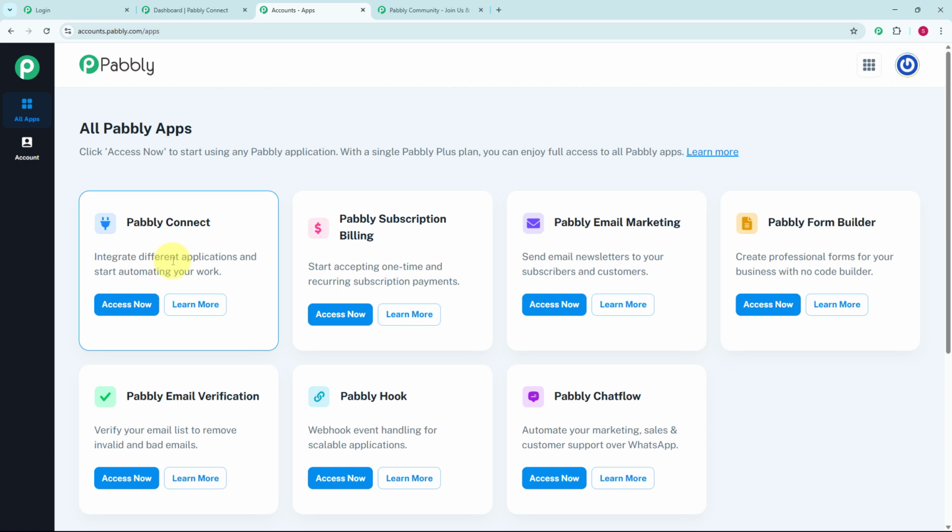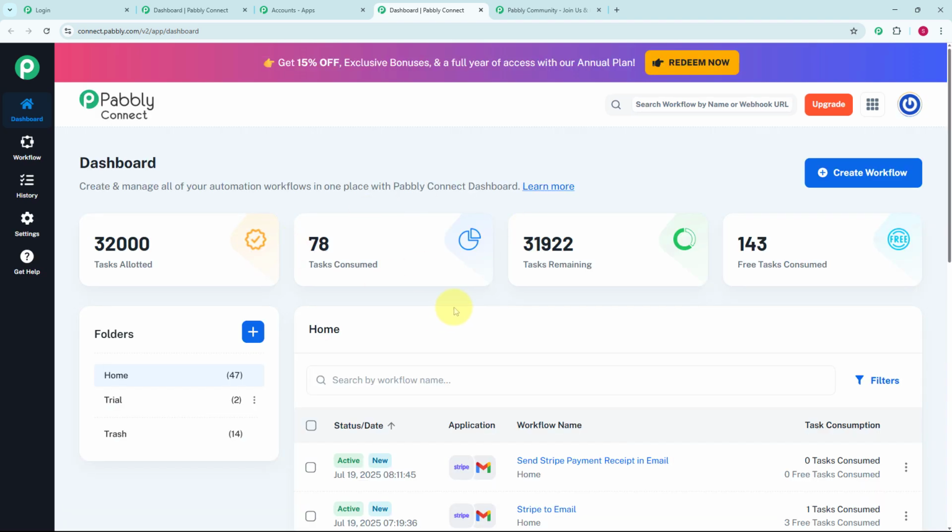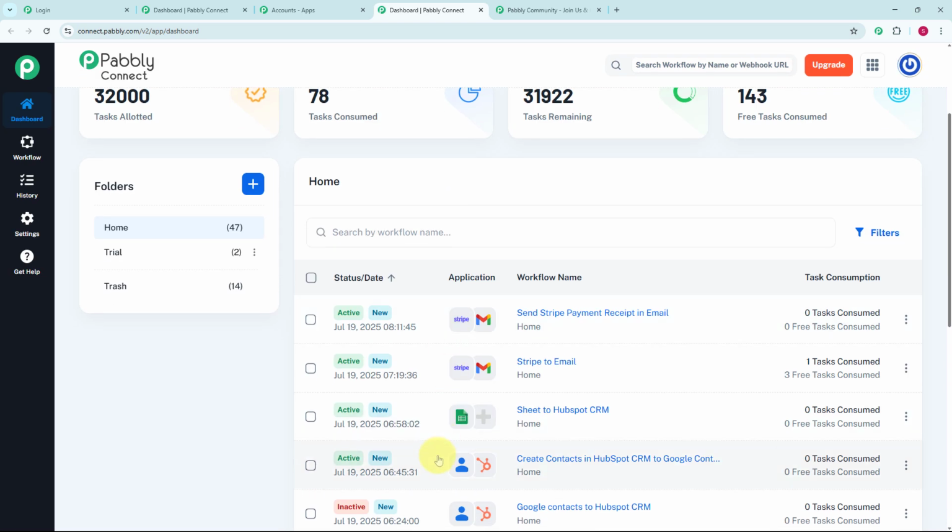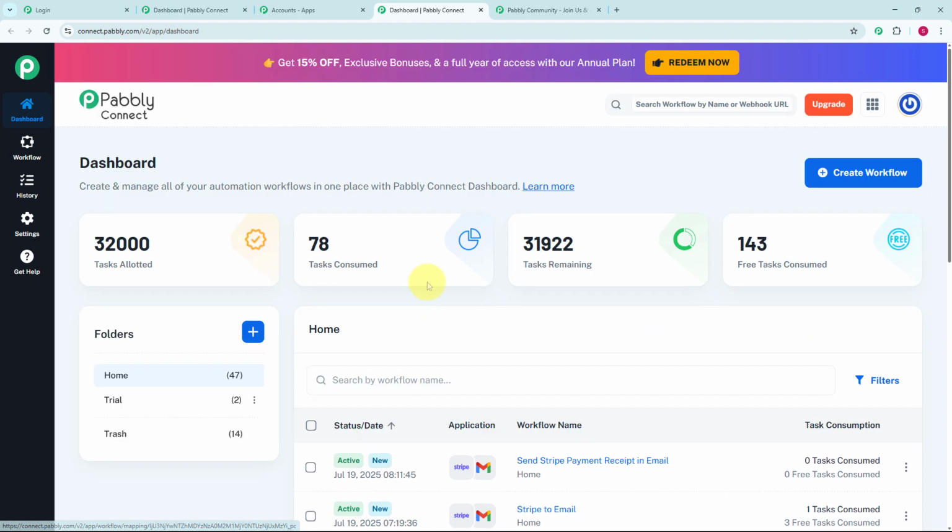Now for accessing Pabbly Connect, you just have to click on the access now button, and as you click on access now, you will get the dashboard page of Pabbly Connect. So here you can see this is the dashboard page of Pabbly Connect, and these are the workflows I have created. Now I am going to show you how you can create your own workflow from scratch.